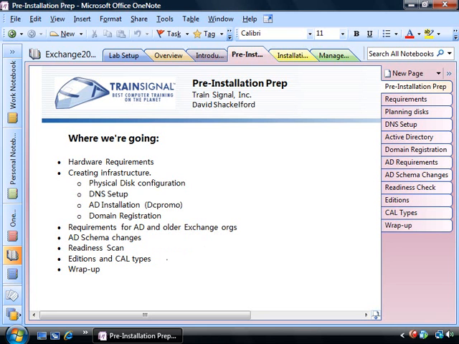Now you'd think we're almost done, but we've got one more thing to cover. We're going to be talking about the editions, Standard Edition versus Enterprise Edition, and also about the client access license types so that you can have your head on straight when you end up having to make decisions about which edition to buy and which client access licenses you need. All right, so now let's go on into requirements.